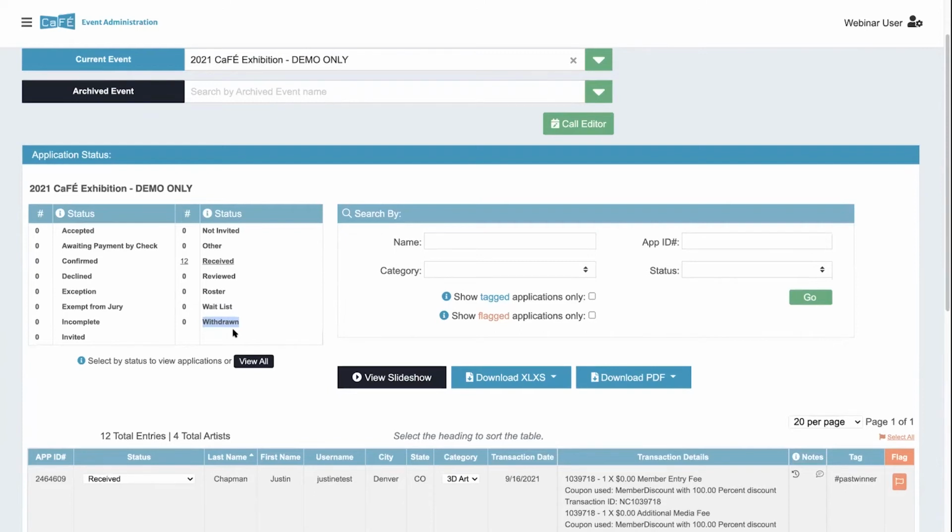One thing to remember, though, is that artists will be able to see the status of their application within their CaFÉ account unless the jury is in progress. So specifically, if the jury status is set to "in progress," that's the setting, the artist cannot see their status. But if the status is either not yet started, or if it's after the process and you've set it to complete, artists can see what their status is.